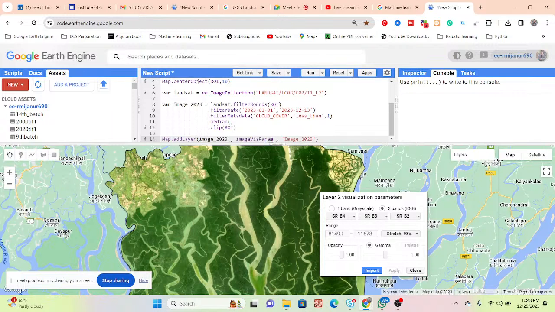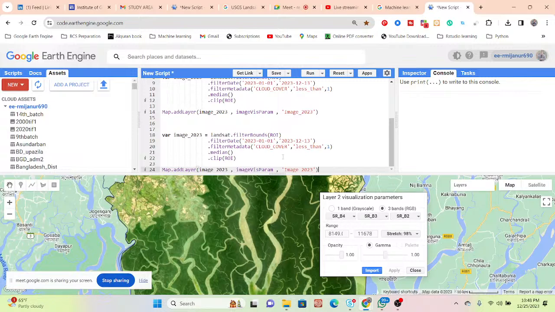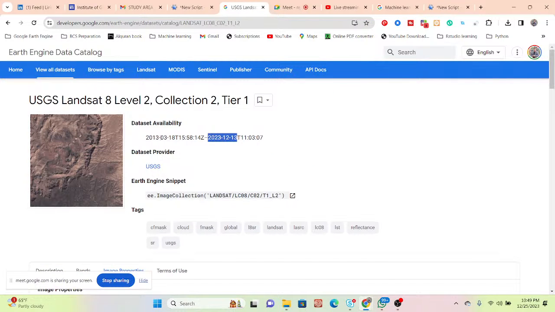So now I take the image for the year of 2013. Just simply copy the same code and paste here. And now I simply put here image 2013, and also put here image 2013, but it will start from March. So here you can see the time period, 18 March. Okay, so I put here 18 March.